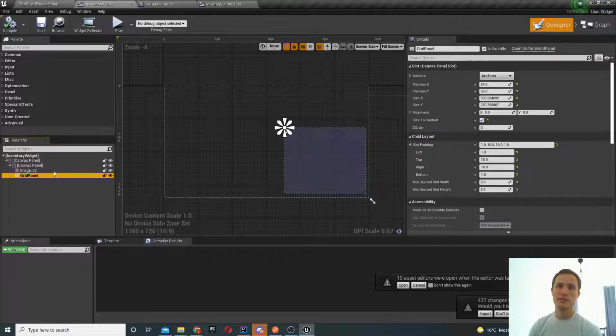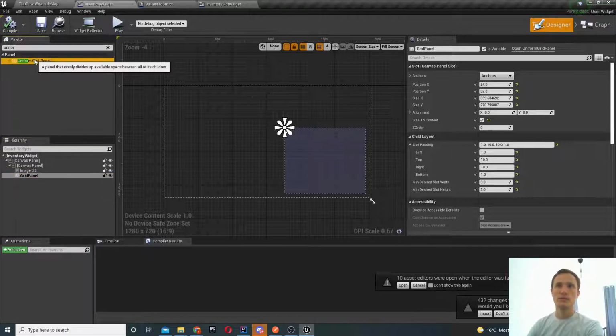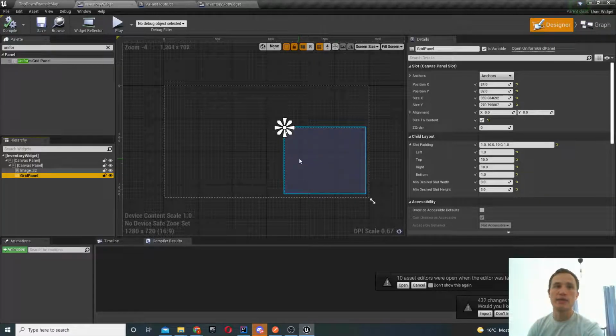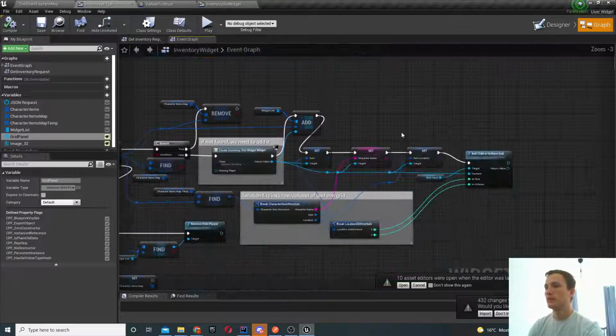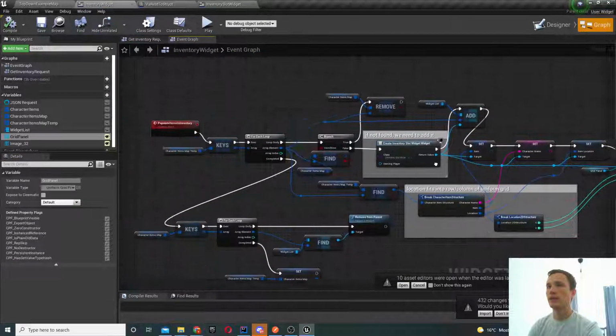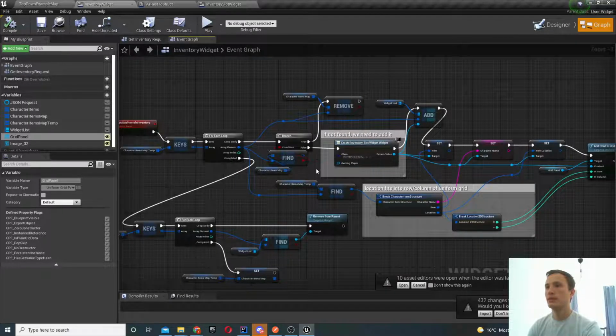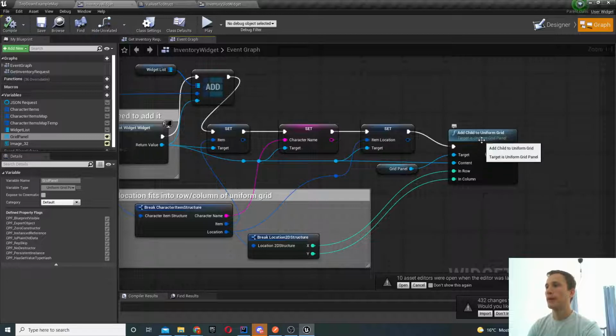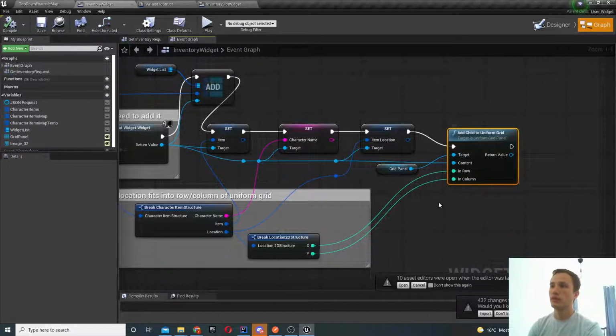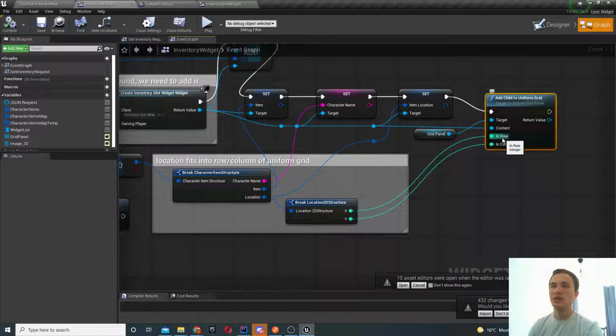But the cool component is this grid panel, which is a uniform grid panel component. And why it's nice is that basically you have the size to content and some padding, and you can specify how you're going to be adding those components in. So if I go into here, where I add the item, so you create an inventory slot widget, add a child to uniform grid. What you can do is you can specify the location where you put it.